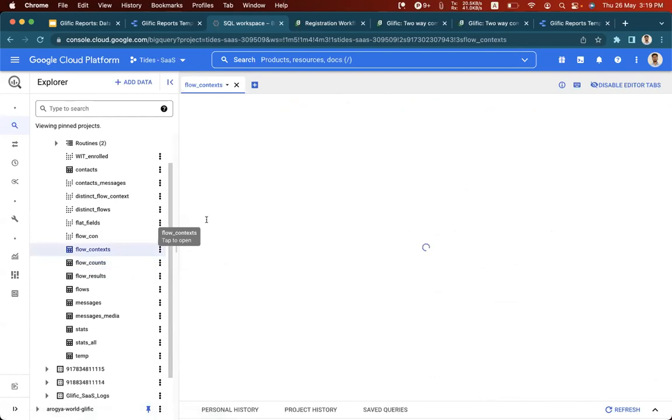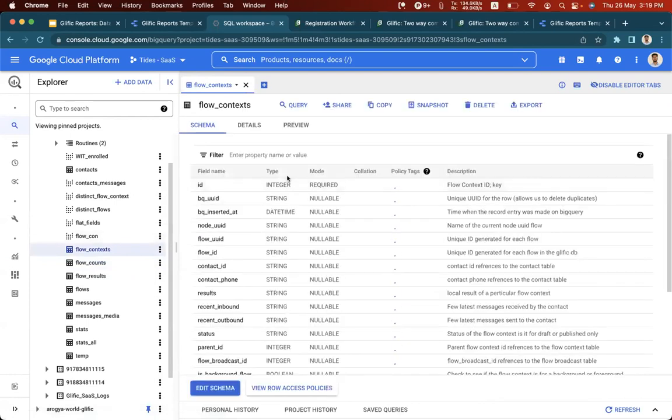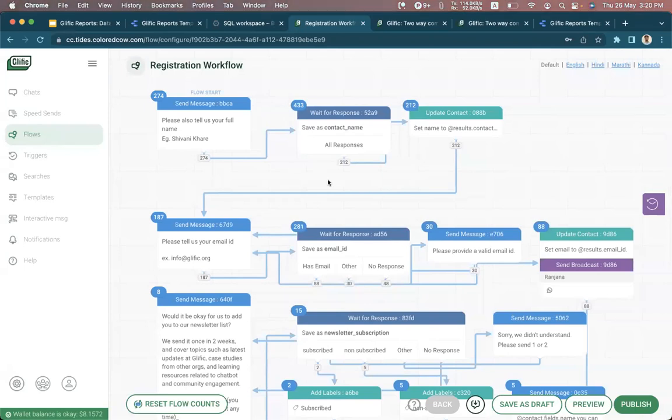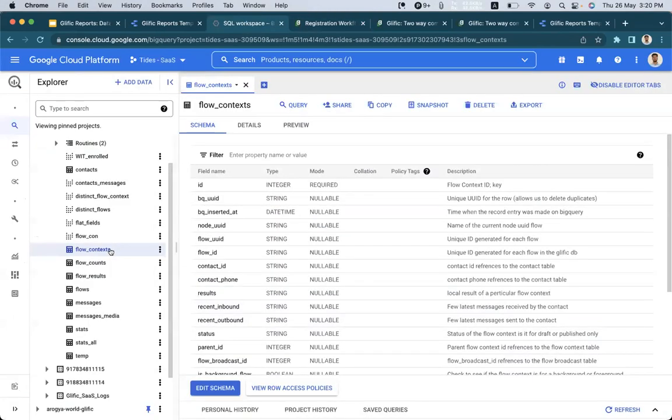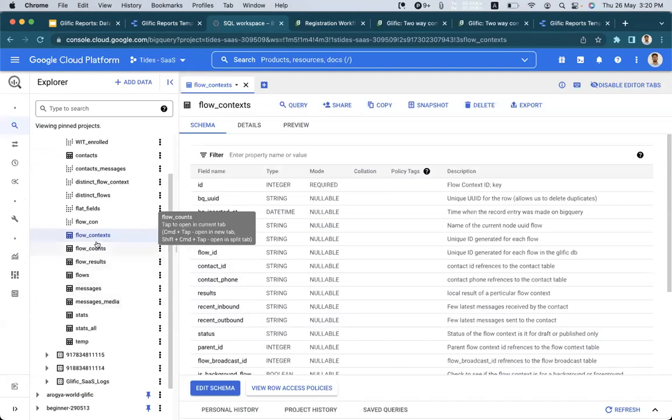And finally, we have flow context, which we have recently added. What flow context does is, when you see this flow, a user at a particular point is in one of these nodes. A user can be here, another user can be here. So flow context stores, at a particular time, which node a user is in. With that data, you can get how many people have got stuck on this node, how many people have got stuck on that node, or how many people have gone through this number of nodes. So this is primarily what flow context is. These are the primary tables that we use to extract data.